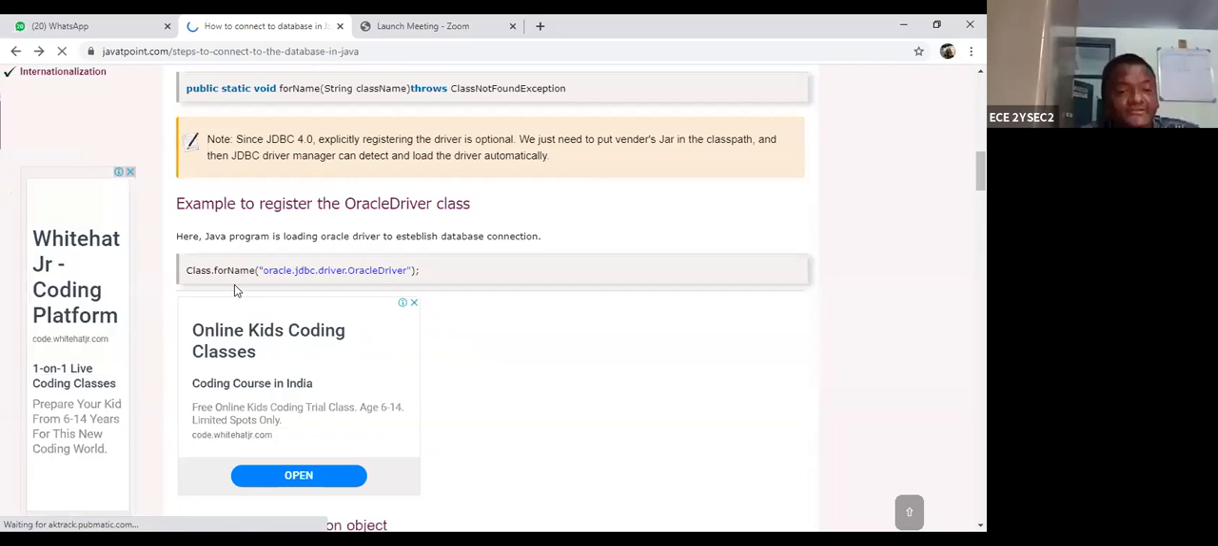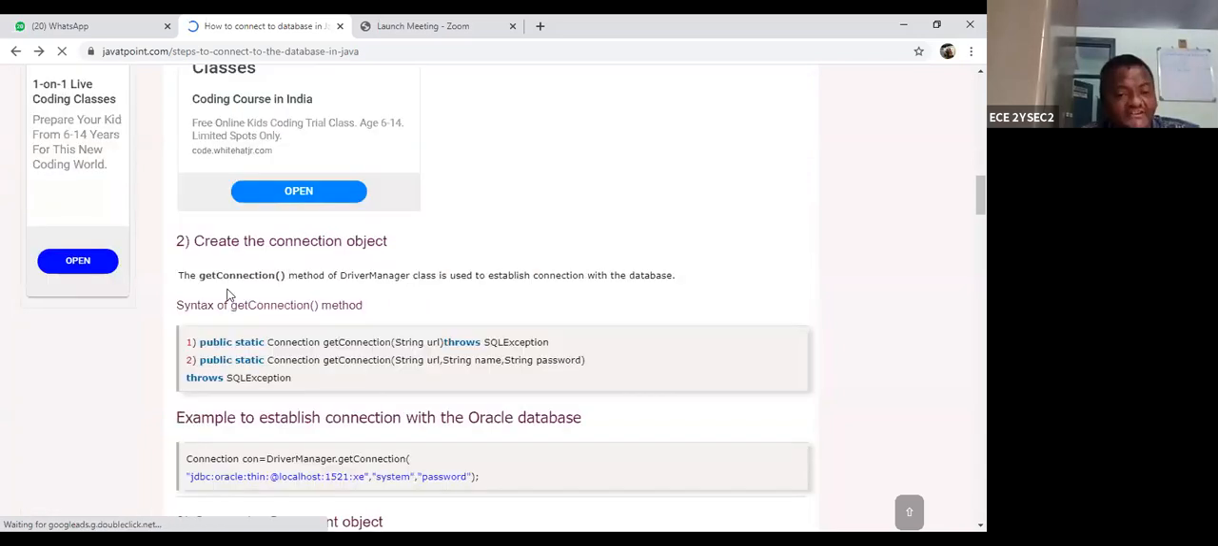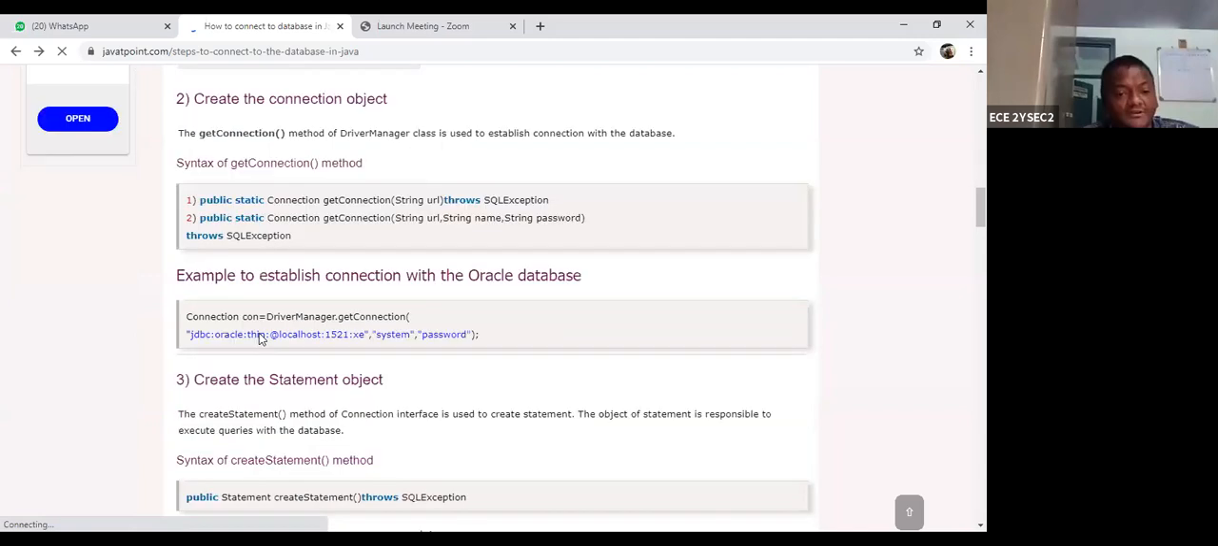This is called forName Oracle. Let us create a connection, which is called getConnection. What is the method? This is an example of getConnection: DriverManager.getConnection, with a JDBC Oracle URL. So this is the getConnection.